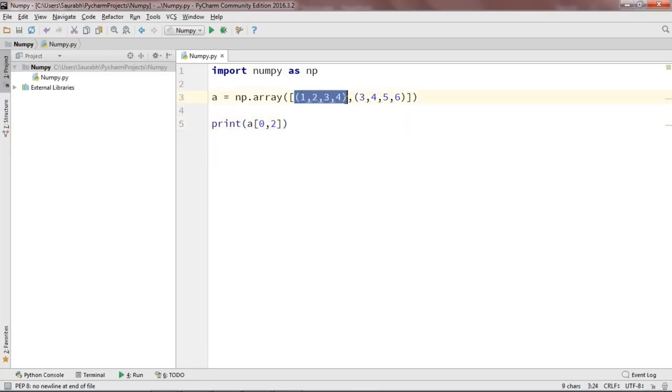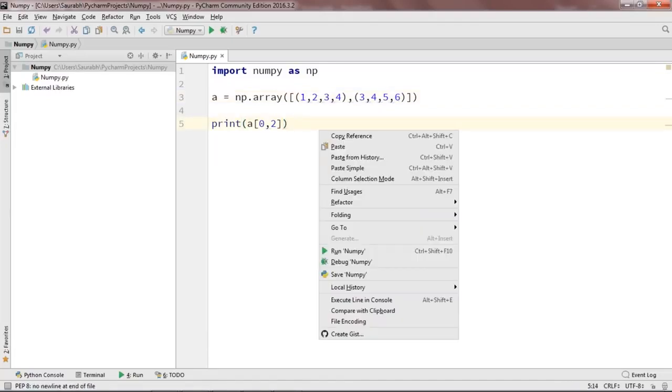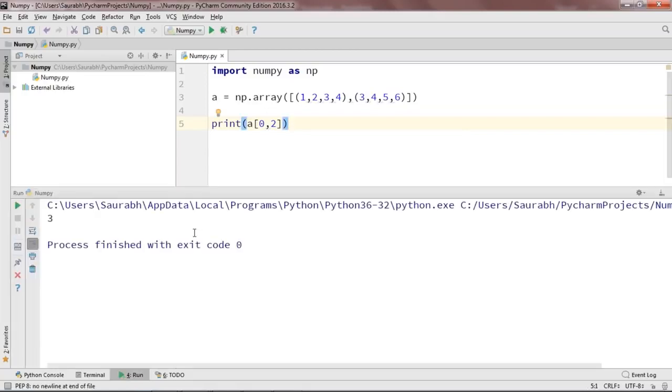So this element will be 0, this element will be 1. Now if I want 3 from here, so from the 0th element, I want the index 2. Indexing starts from 0, 1 and 2. So that's why I've written 0, 2 and it should print 3 for me. Let us see if it does that or not. And yep, it prints 3.